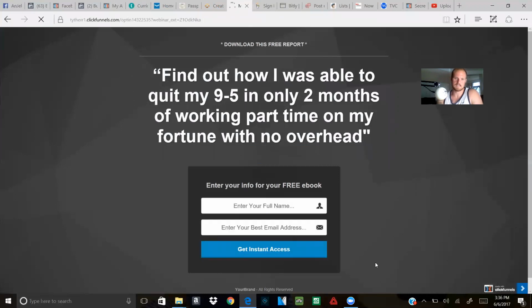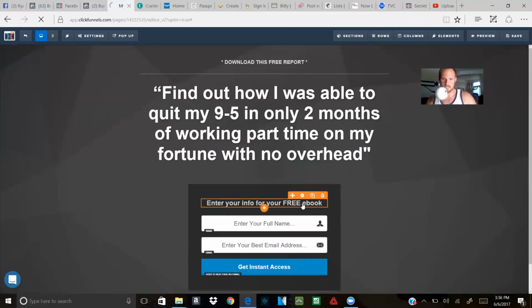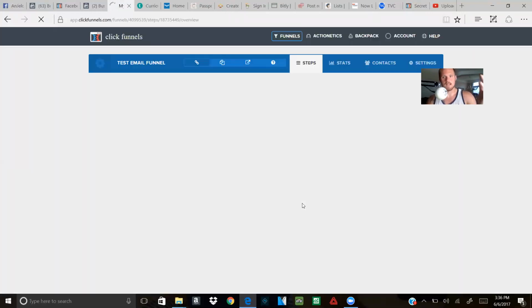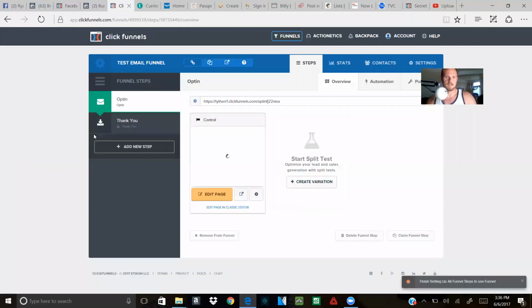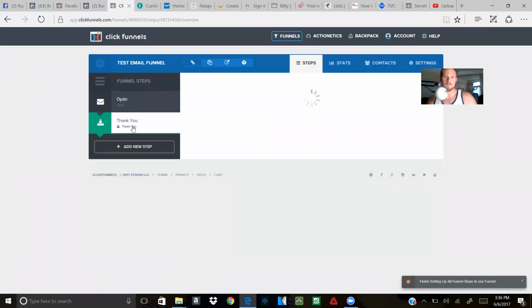Instant access. All right, this isn't working. I don't know why it's not working. I think it's because I didn't set the thank you page. But technically what's supposed to happen is it's supposed to go to the thank you page, which would be this one, which I don't know why I didn't do it, which is really annoying on my part.